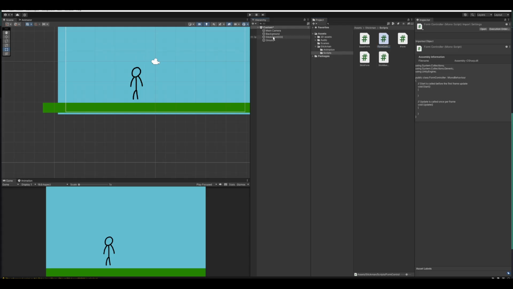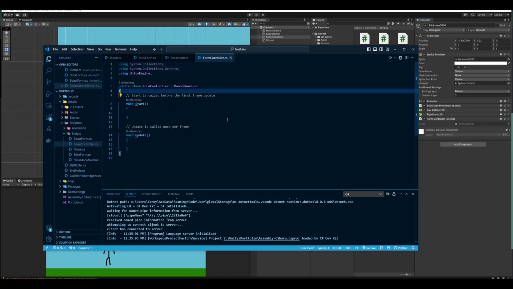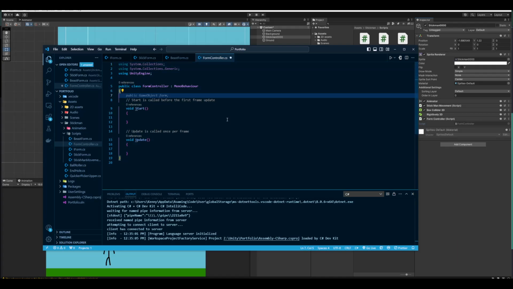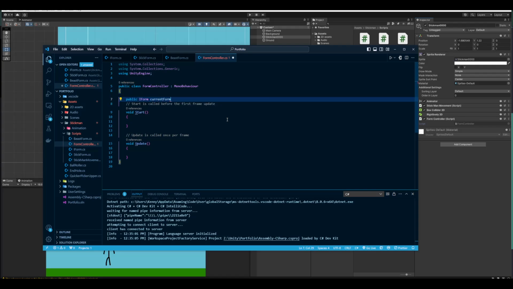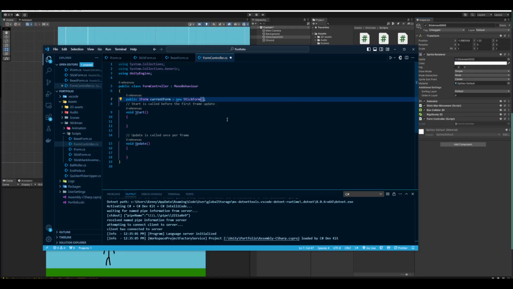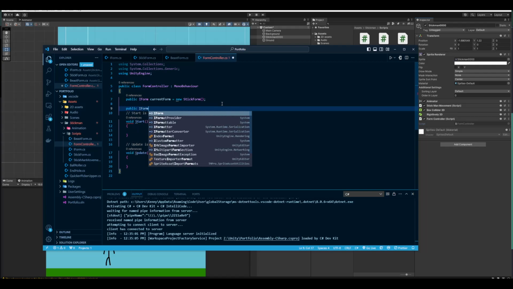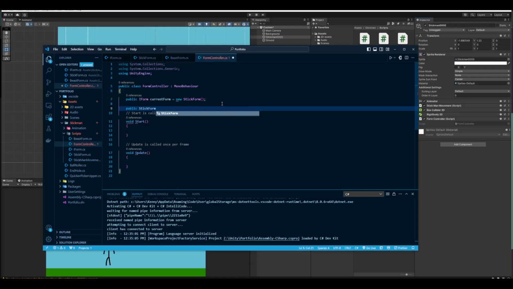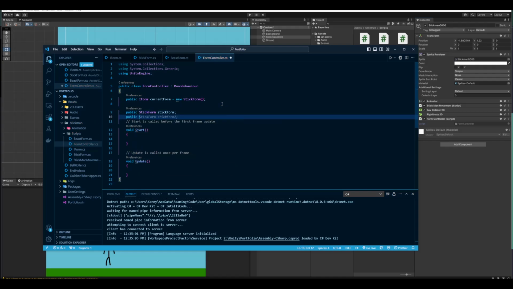So I can drag and drop that on him and then open that up. So in the form controller, I'll just make it public, and it's going to be a type of IForm, but it's going to say currentForm. And I'm going to start it off as a stick form. And then I'm going to make two variables of the same type for that. So stick form is going to be called stickForm, and then I'm going to do the same thing for the beastForm.